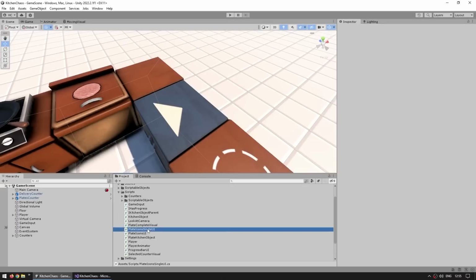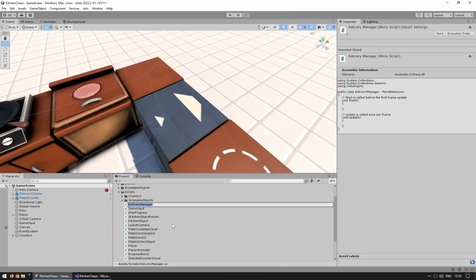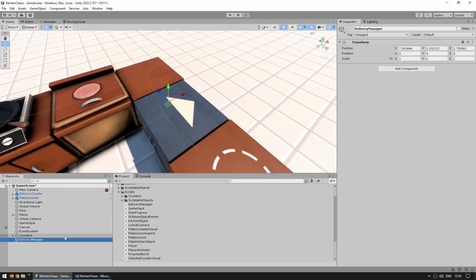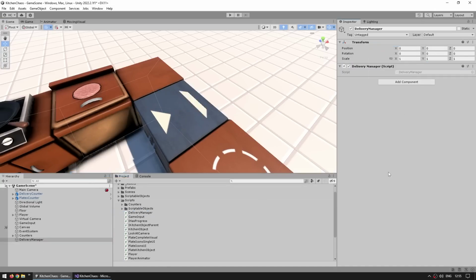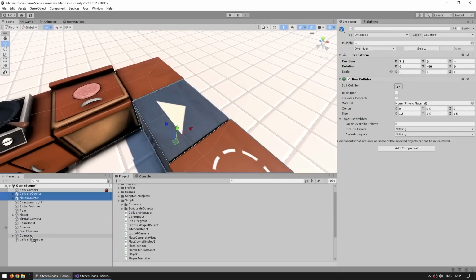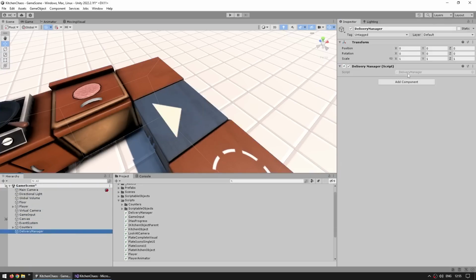Okay, first of all, let's make our script. So let's create a brand new C# script for the delivery manager. Let's make a new game object to run it, so a new delivery manager, attach the script. Let's make sure to keep things clean, so reset the transform. And also, by the way, since we're here, let's go ahead and put the plates and delivery counter inside the counter so everything is nice and organized. Okay, great, so let's open up this script.